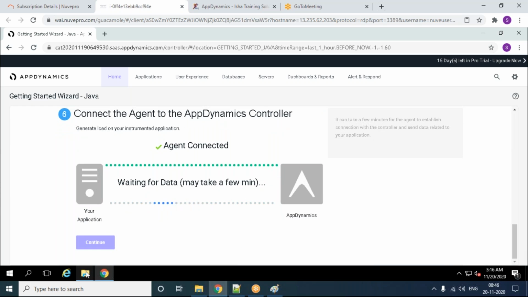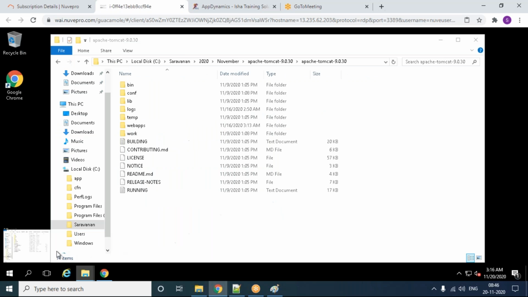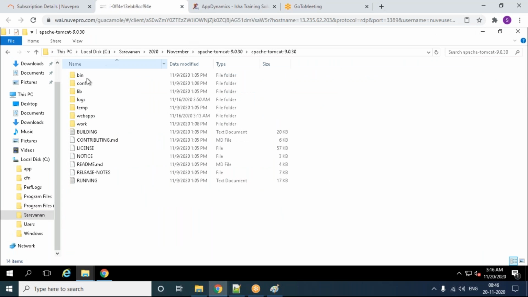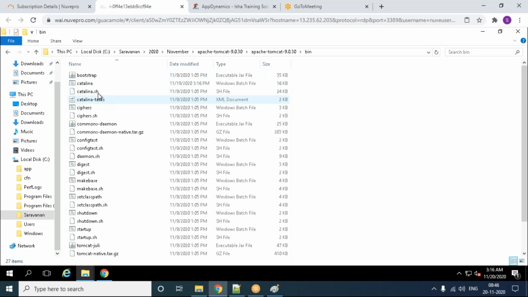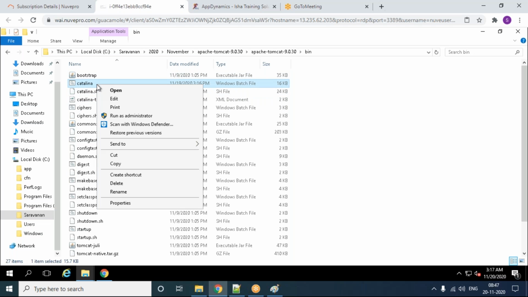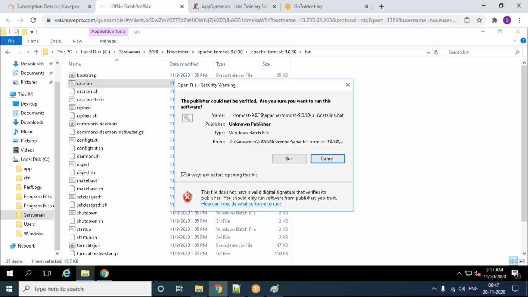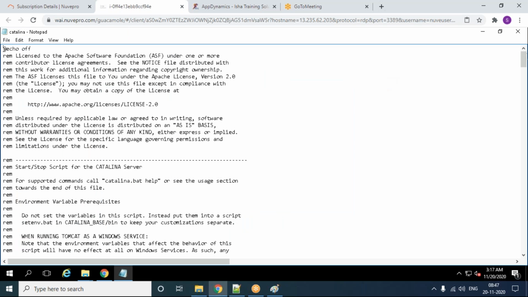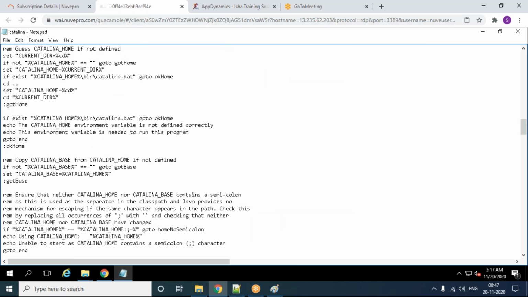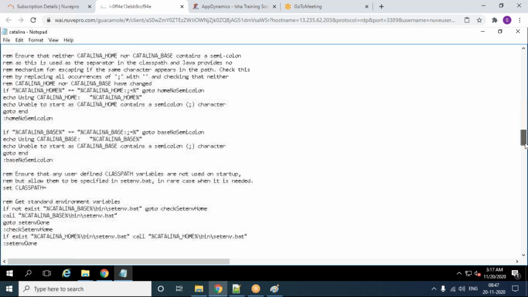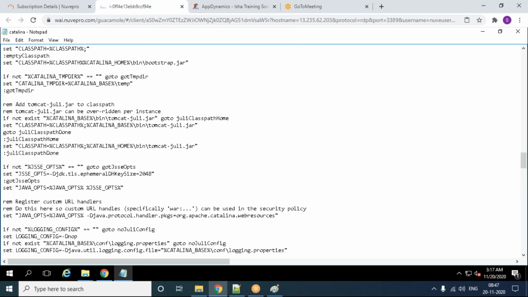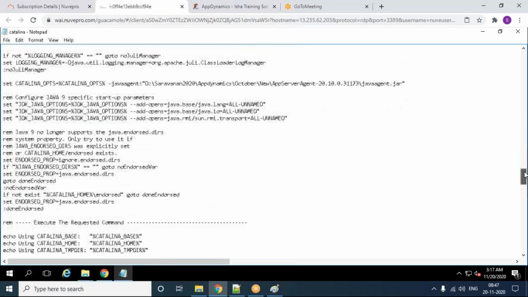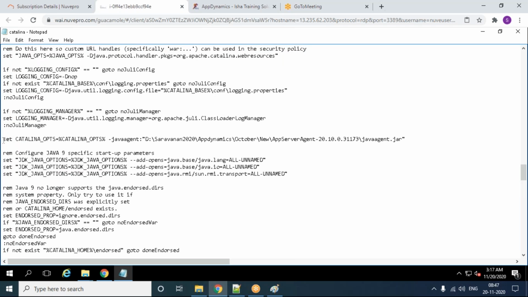Now in my case it is an Apache Tomcat one, right? I'm going to the Apache Tomcat server. Inside the bin folder there is a file called catalina.bat file. So I can go here. The initial declaration part is completed, and at a fine point you can see there is a syntax, set CATALINA_OPTS. This is the syntax actually.